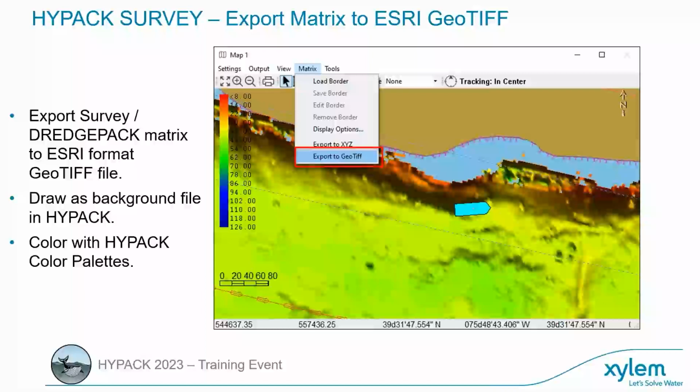All right. Okay. And then along the same lines of exporting TIFFs, we can export the matrix to Esri Geotiff now, right out of survey or dredge pack. Yep. And again, as with the other Geotiff files, it's got that embedded depth value, so you can colorize your Geotiff based on that depth value.